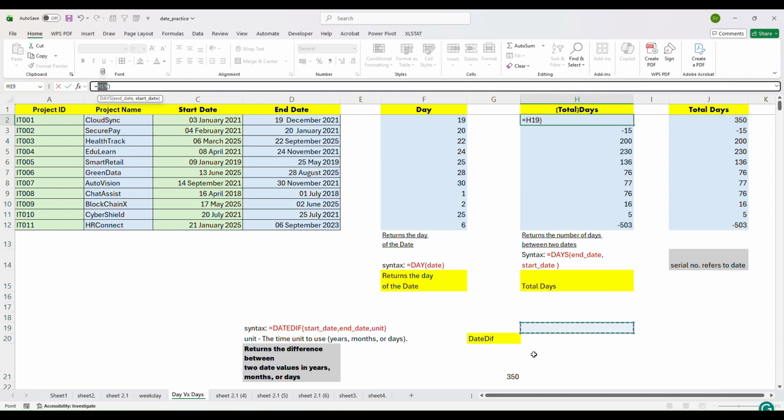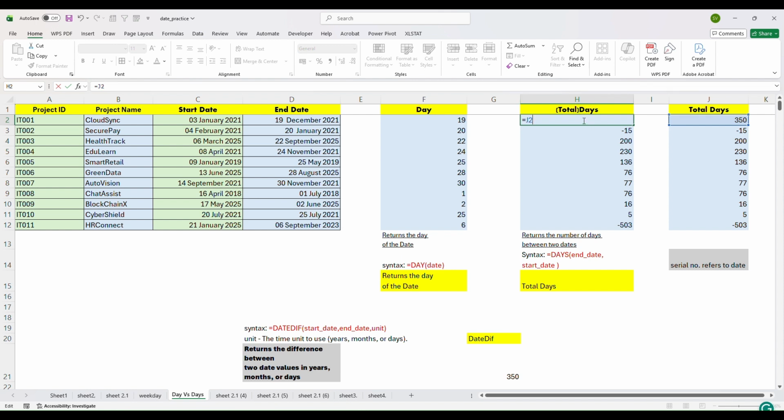So there's one more method. One second. Just go back to this. I'll do this formula again. End date is this and start date is this.